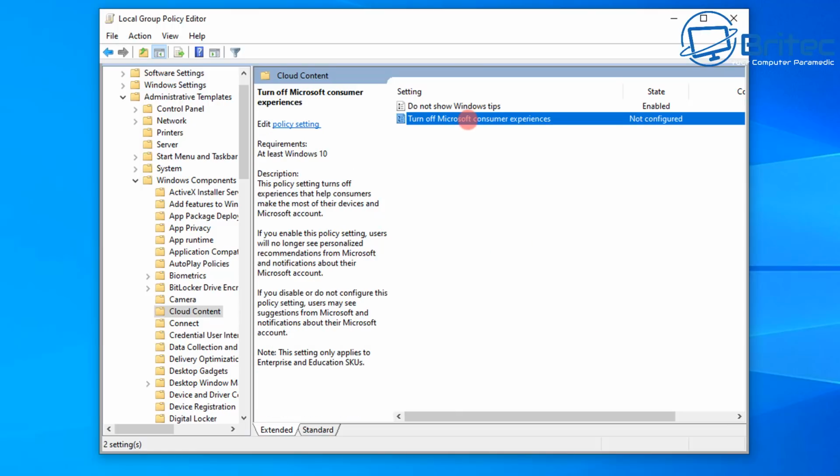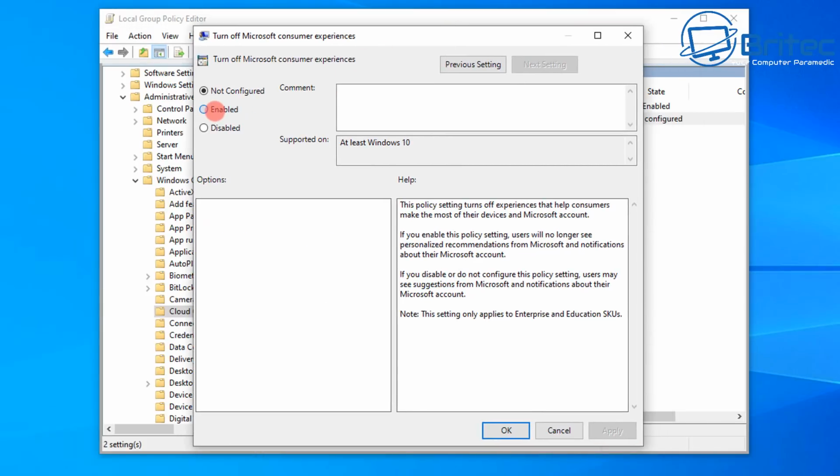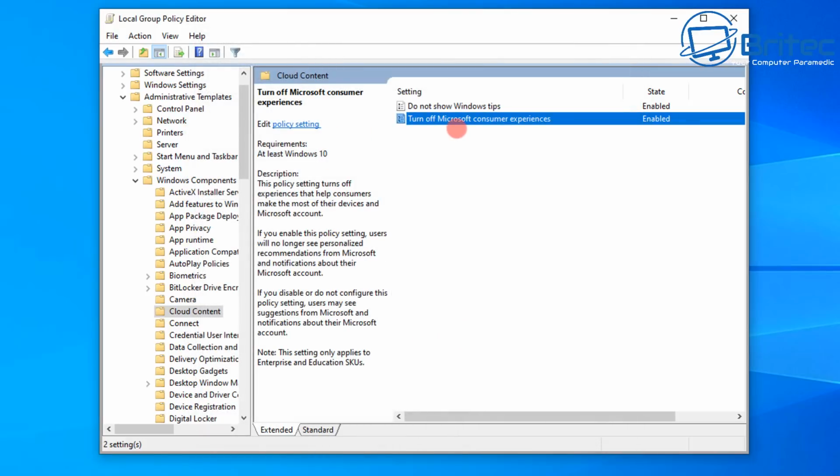Again, we've got another one here, turn off Microsoft Consumer Experiences. You definitely want to sort this feature out. And you can see here, if you enable this policy setting, users will no longer see personalized recommendations from Microsoft and notifications from Microsoft. So that's exactly what you want to do there. So that's now done. And we've got those ones done. So let's move on to another policy, which is called advertising ID. So let's go ahead and do this one.